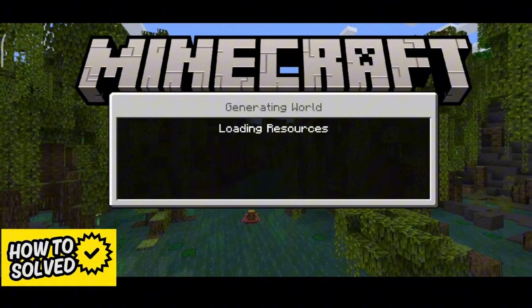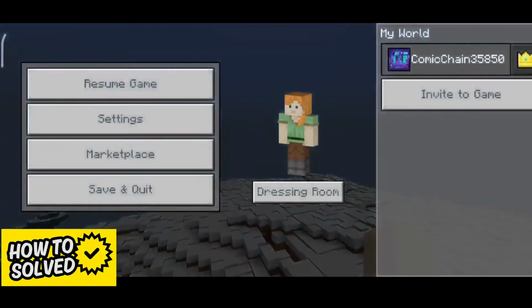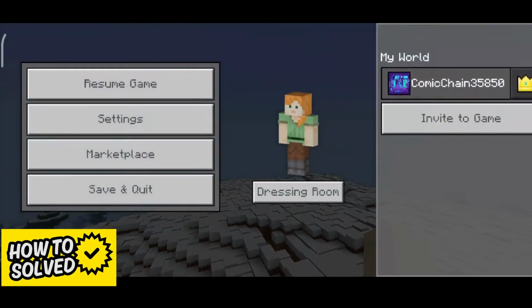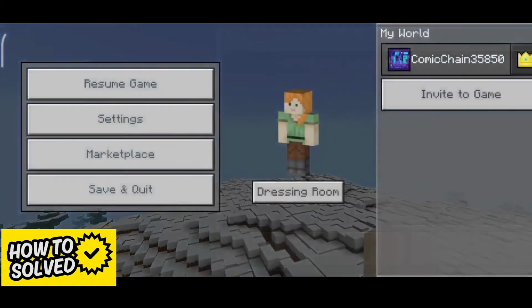So just load into the world, and after you are loaded in, select the pause icon at the top of the screen, and you should see this option, Invite to Game. By selecting this, you will be able to select anyone from your friends list, and they will be able to join your game and play together.